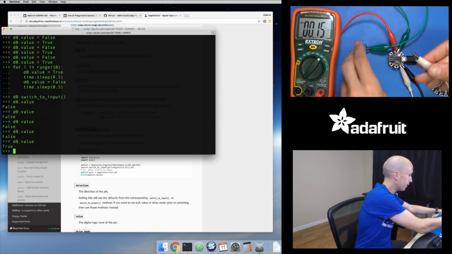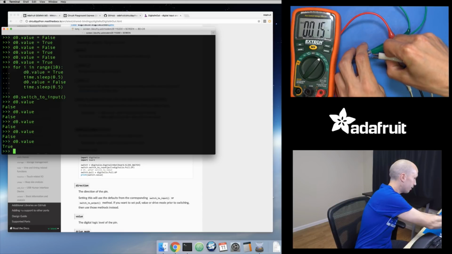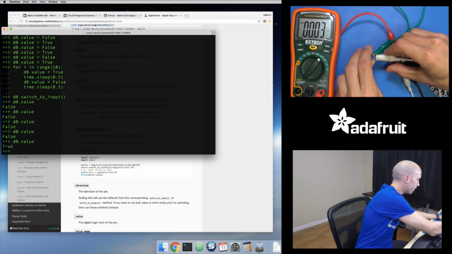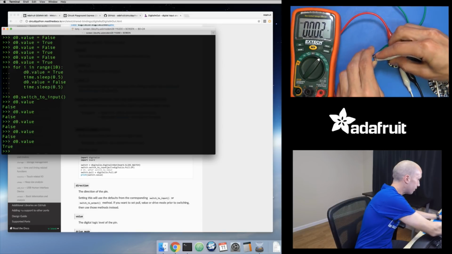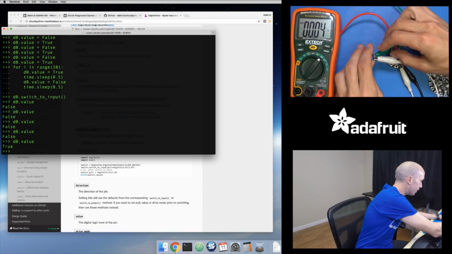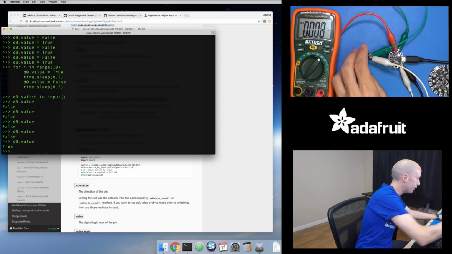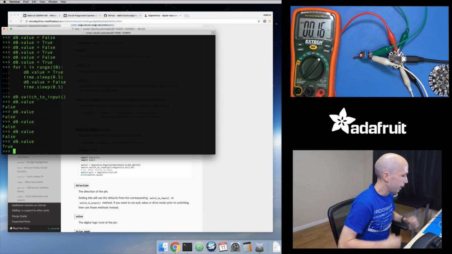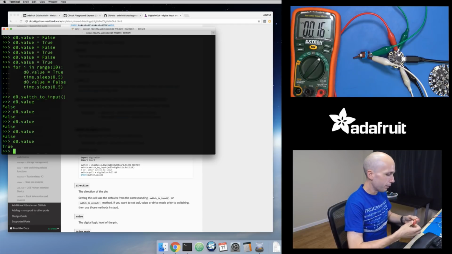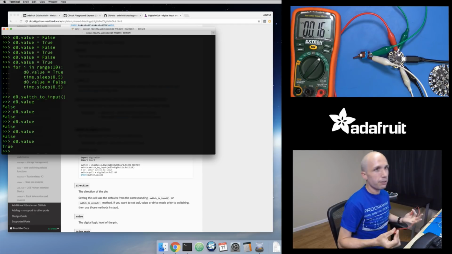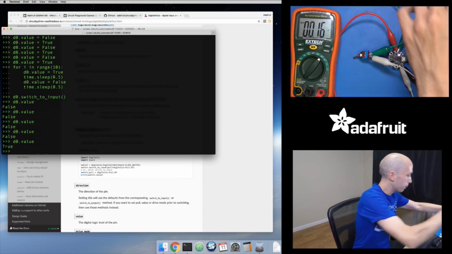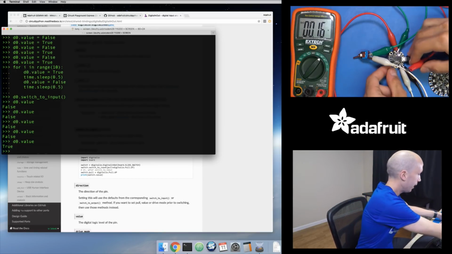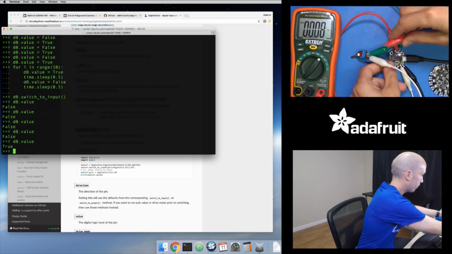So for ground, let's connect this side of the switch to ground. Be careful not to let the alligator clips touch each other, because you might get false readings or unexpected behavior that way. Okay, so I've got ground connected on that side, and then power, let's connect that to the other side of the switch. In this case, I'm going to connect it to the 3.3 volt output of my Gemma M0 board. Most development boards have a voltage output, and that's what you probably want to use here.